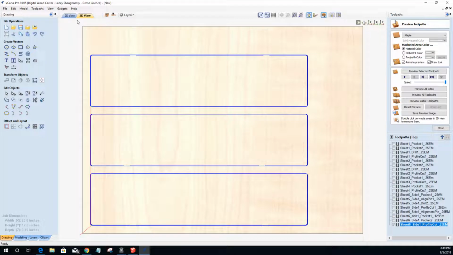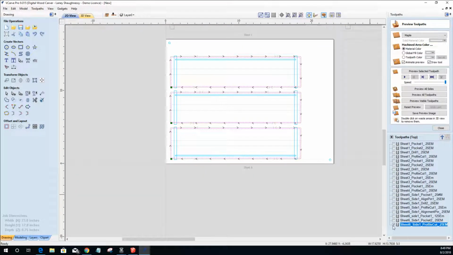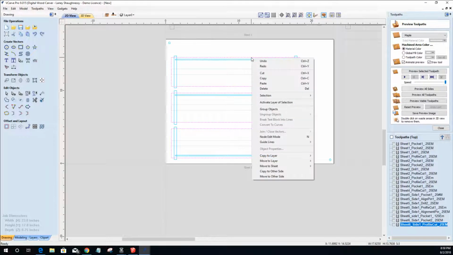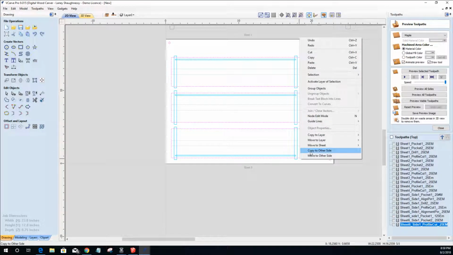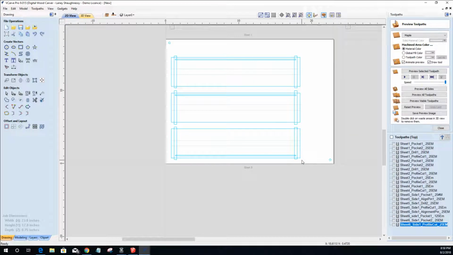All right, so now that I've calculated that toolpath and everything, now I can go ahead while those vectors are selected and I can right click. Let's select those 3 profiles. I'm going to go ahead and take my alignment pinholes and copy them as well. While they're all selected, right click and copy to the other side. All right, and now we're ready to switch over to the other side.